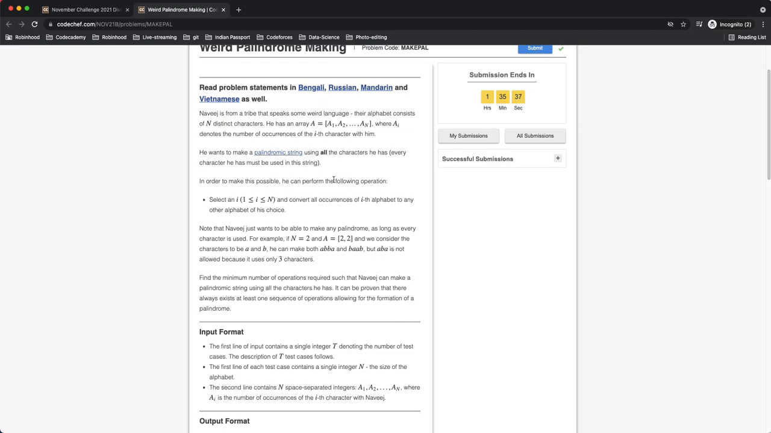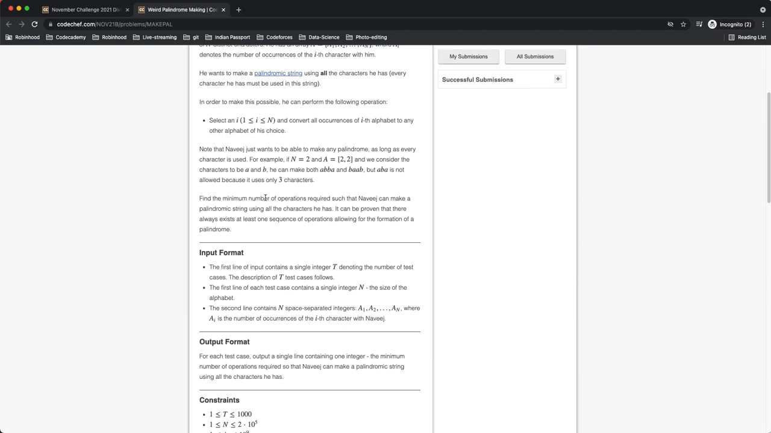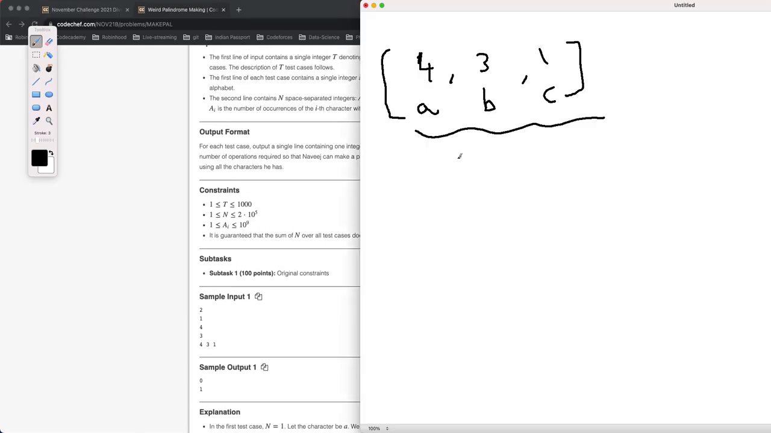What we can observe here is we are given some operations. In order to make this possible, he can perform the following operation: select an i and convert all occurrences of the ith alphabet to any other alphabet of his choice. So you can see here we can never form a palindrome with these numbers, because A is even, so A is fine, A can occur on both the sides. If we partition the palindrome into half, we can easily have two matching pairs on the left and right side. But what about B? I can have one B here, but then this B and this C won't match, so it's not a palindrome.